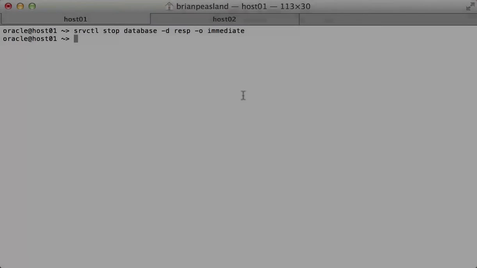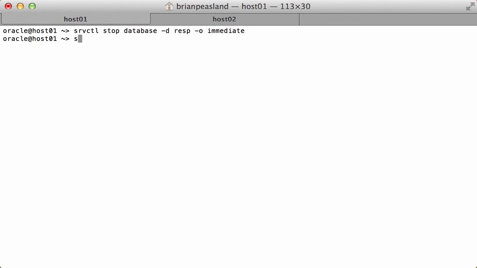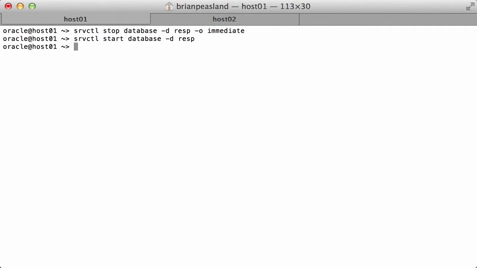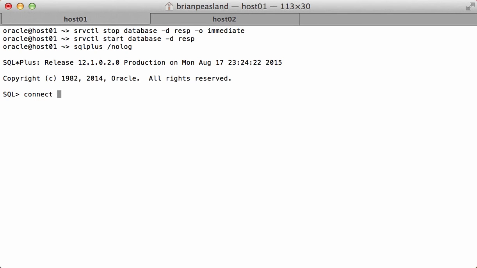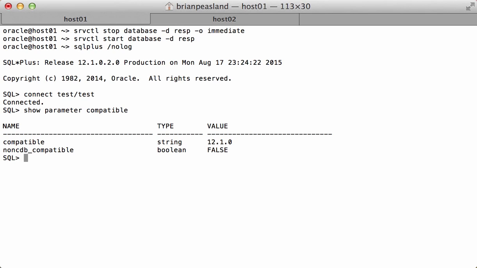Okay, the database is down, so now we'll start it. All instances will come up. And there we are. Okay, so I'm connecting as my test user. I will make a note that your compatible parameter must be set to 12 in order to use this new feature. That should be pretty obvious. And I'm set at 12.10, so I should be good.